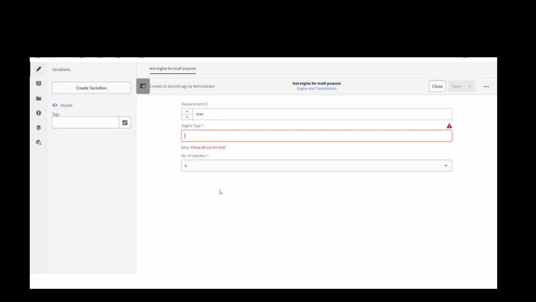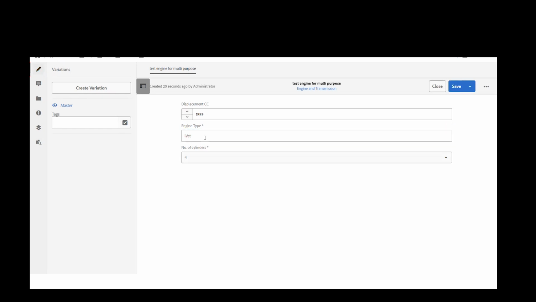If you leave this field empty, you can see the error message which we added while creating the content fragment model. You can refer to the previous video, or you can go to the playlist section and check how you can create a content fragment model. In that model, we added this text as an error message, so it is appearing here. Once I add the text, it disappears.